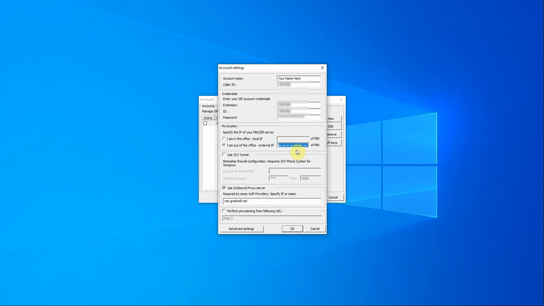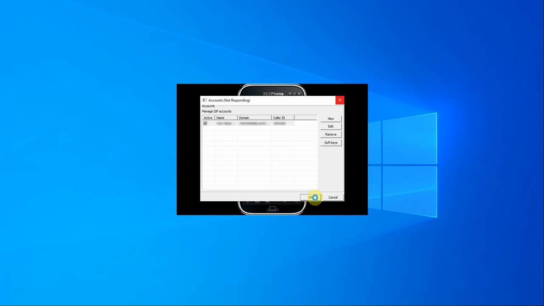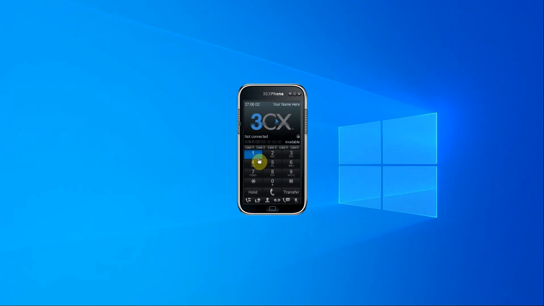But you might find that you can't hear anybody. So what you have to do in this case is check this box and put nat.gradwell.net and then click OK. This will mean your account is going to go active, so we'll click on that. It's saving the settings now. Okay, and you'll see not connected at the moment. On hook, so it's actually now working.